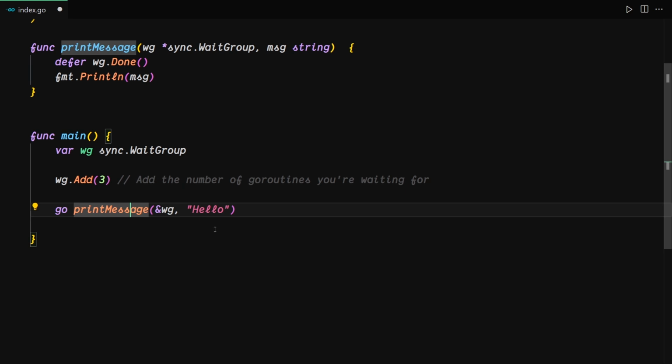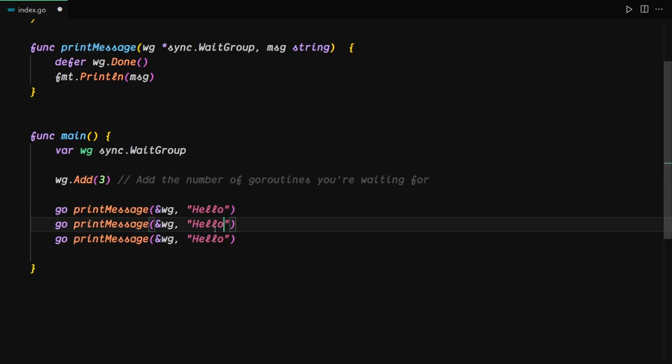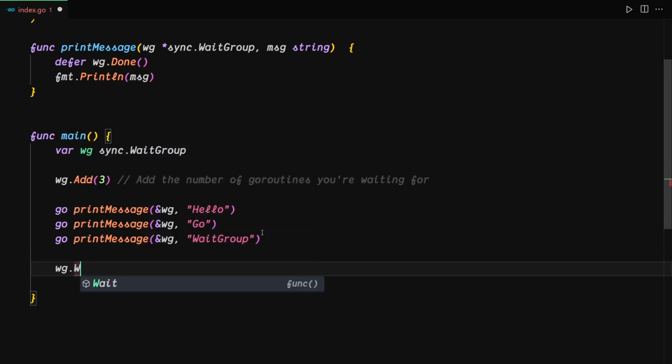So I'm going to just duplicate this line of code like 3 times, and I'm going to change the value there to "go", and this one to, I don't know, "wait group" or something like that. So: hello, go, wait group. Now I'm going to write my next method, which will be wg.Wait right here.